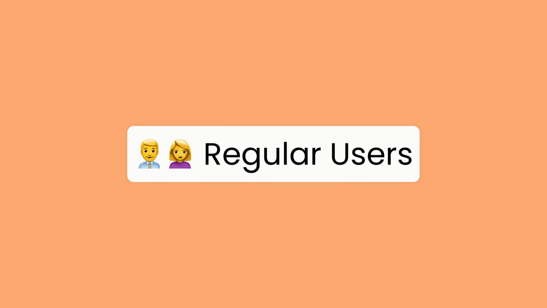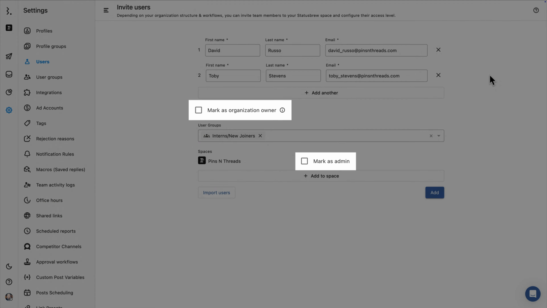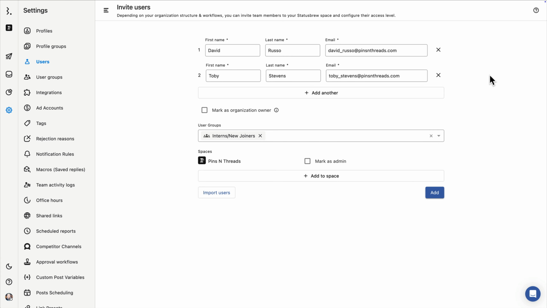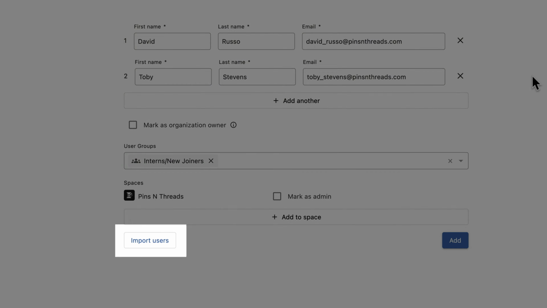Regular users. While inviting a user, if you don't make them an owner or an admin, they're invited as a regular user. This is the most flexible user type, since you can define exactly what sort of access or visibility they can have in a Statusbrew workspace. You can also invite multiple people at once or import them in bulk via a CSV file.